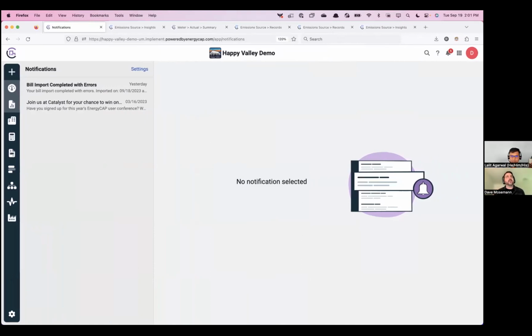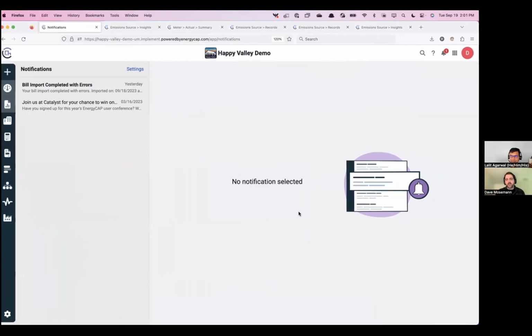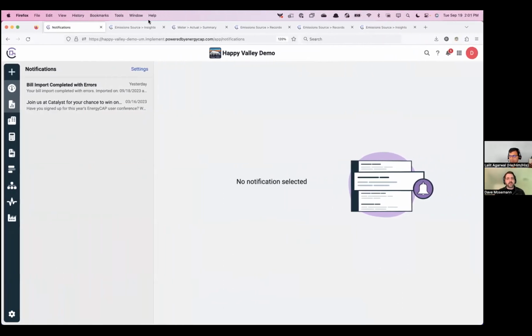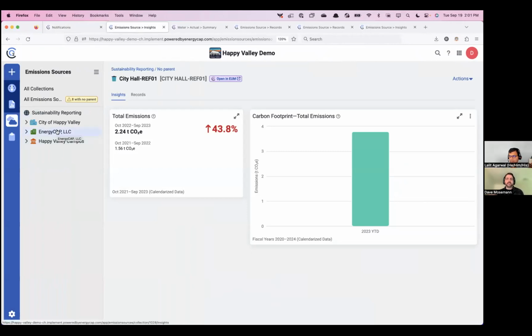Oh, Dave, you're muted. Buildings are not really a thing in CarbonHub. We would consider those to be collections in CarbonHub. So you can create collections to categorize your emission sources. There's no floor area associated with that. So if you care about floor area, you want to have the building in utility management with a meter and link it up to your emission source.